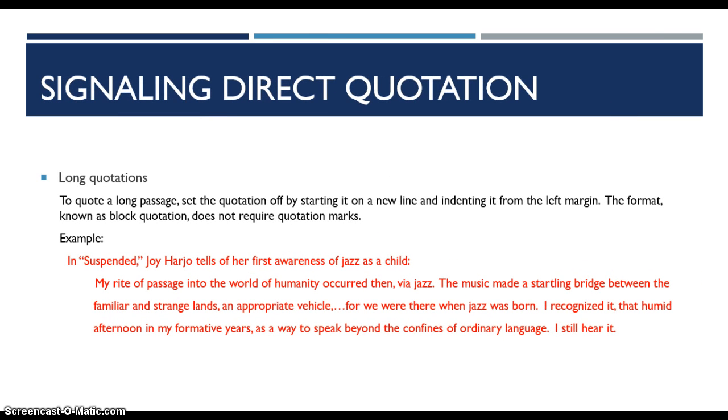If you're going to have a very long quote in your paper, and most high school papers won't have this, but college papers often do, you're going to set the quotation off by starting it on a new line and indenting it from the left margin. The format known as block quotation does not require quotation marks. So the long part of the story that you're quoting, you don't have to put in quotation marks.